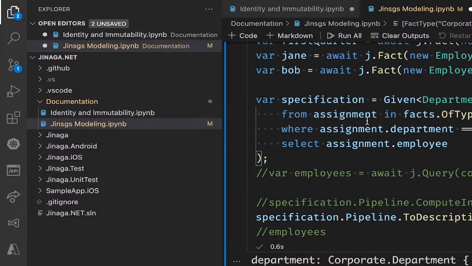So I didn't need to use facts of type in order to get the name employee, but because I'm using this dot syntax, I'm accessing a predecessor inside of the select. It says, well, in order to get that, I need to take another predecessor step, so I'll generate a new path within the pipeline.